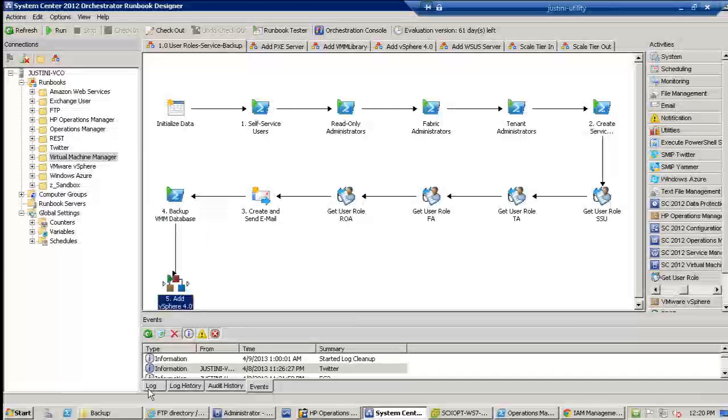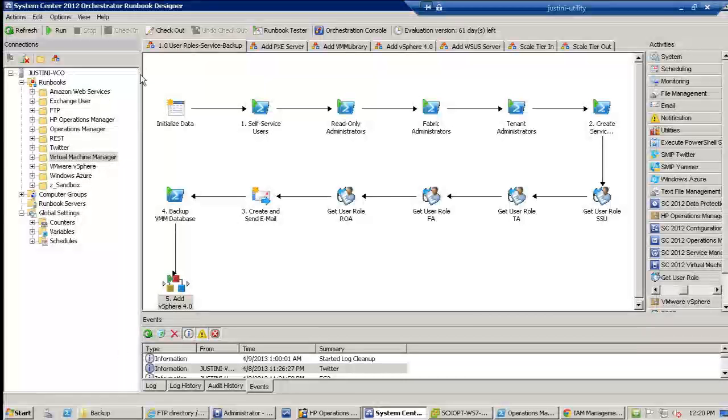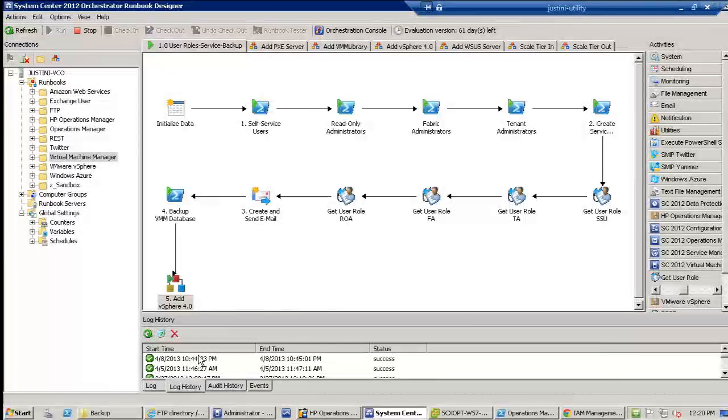You see my backup directory is empty. I didn't have any user accounts. So let's fire off this runbook. I want to see this go through successfully. Then we'll flip over to the VMM server and look. We'll say, hey, did these user roles get created? Are they consistent? Do I have a servicing window created? Did the backup get created? Did I actually add that vSphere server to my environment?